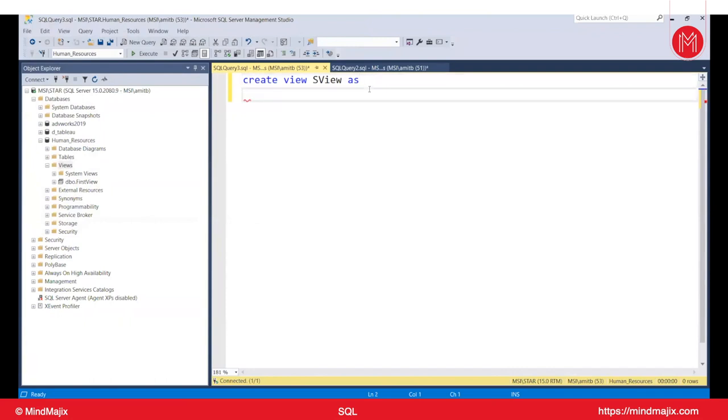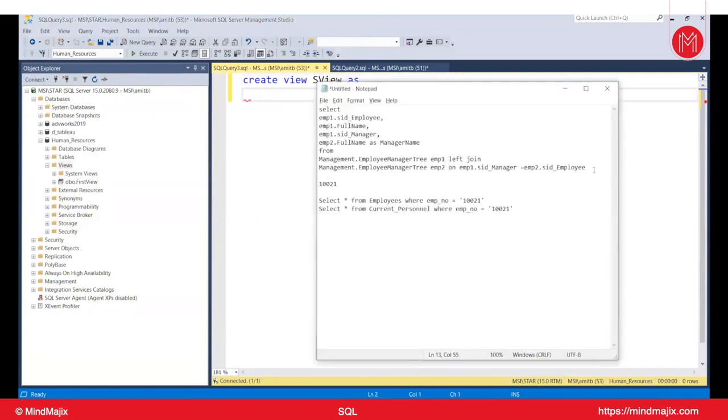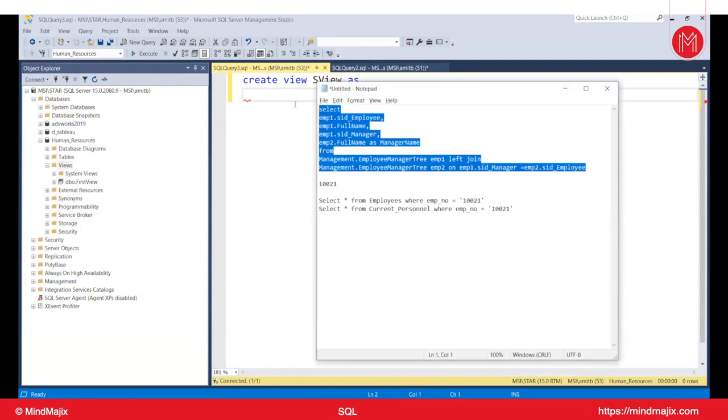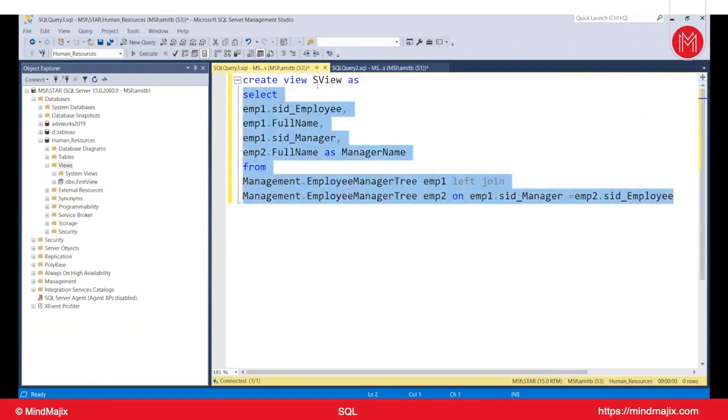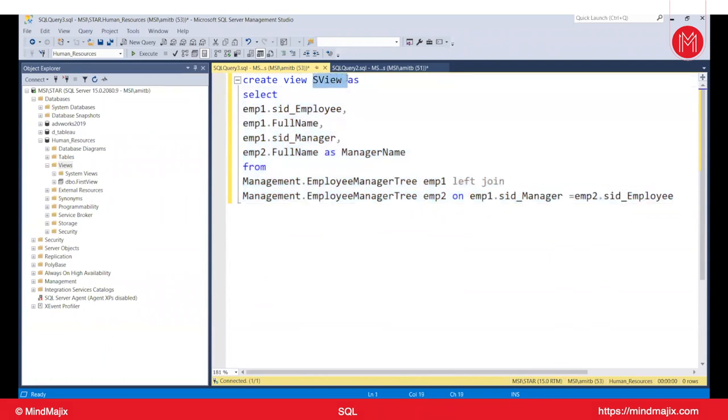Now for the content of this view, I can copy this particular piece of code. This piece of code is nothing new to you. Yesterday when I was discussing the self join, if you remember, I wrote this query where I used the employee manager tree table with 2 different alias names and extracted the manager name and the employee name along with the ID. So I'm using that same query for creating a new view whose name is SView. This time I'm writing a query to create a view.